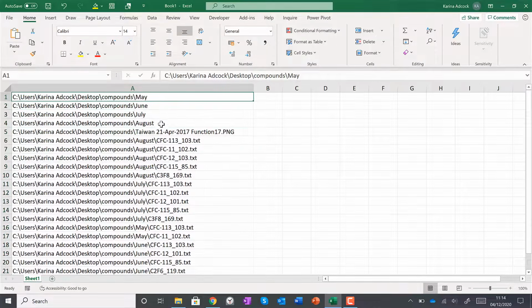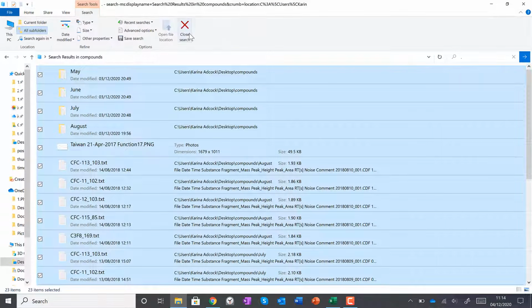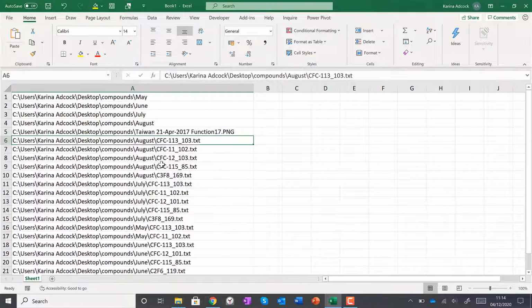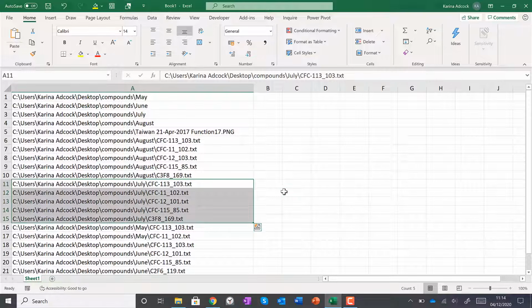So the first ones here are all of the subfolders, and then this one here is the picture file, which isn't in any of the subfolders. If I go to search and close search, that's this file here. Then all of the remaining files are the ones in each of the subfolders.